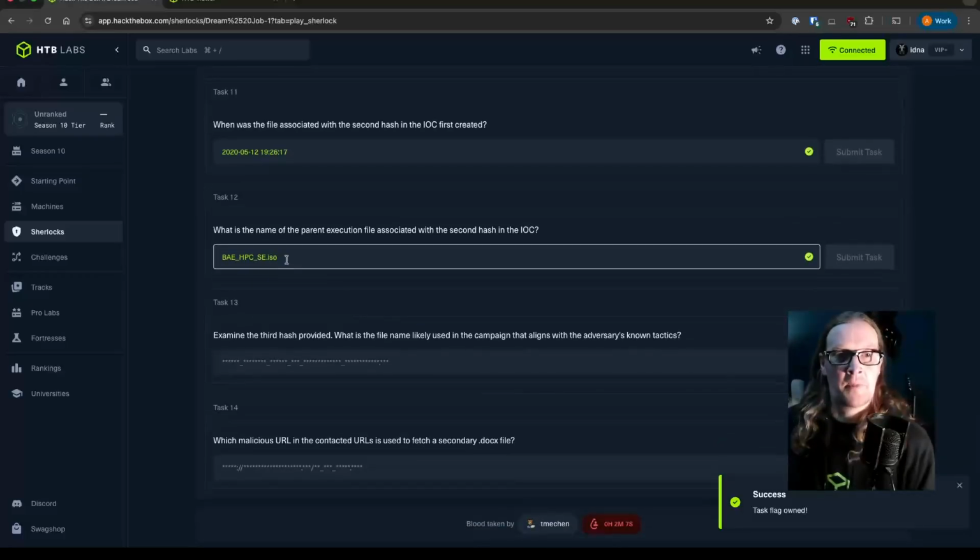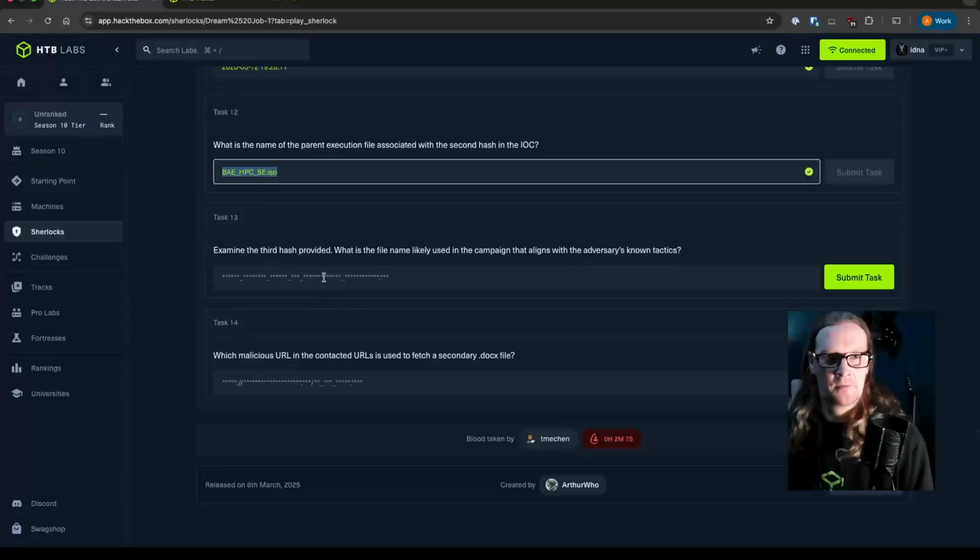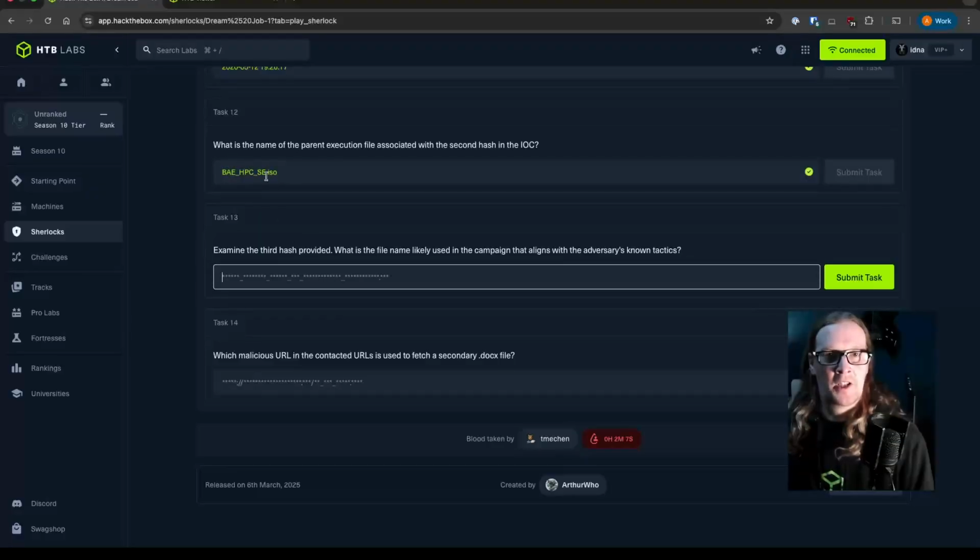So there's an exe buried in that ISO file. An ISO file is just like a file archive, a bit like a zip file. It's usually a disk image. So that will have files inside it, and this has got the malicious file inside it.